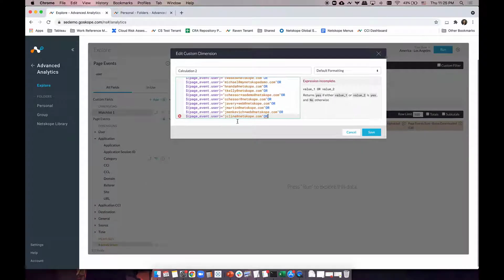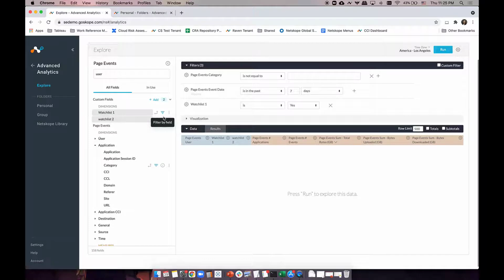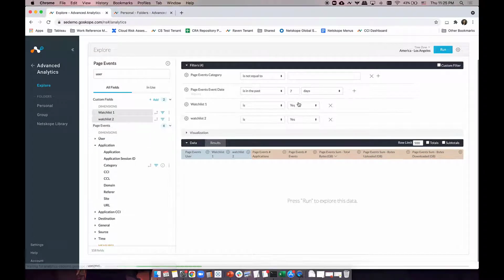For example, let's add another 49 users. Let's name it watch list 2. Save it to data field and let's add it as a filter. Make sure you select these as yes. So yes, we want our result to be based on these lists of users. And make sure you remove it from your data field so it doesn't show up in your final result.